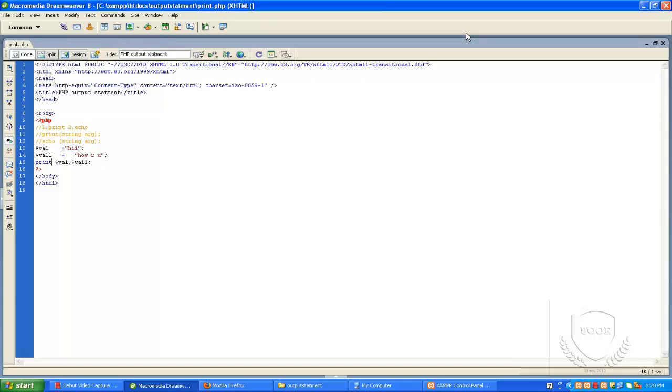So it is always better for developers to use the echo statement, because echo can print multiple statements, but print cannot print multiple statements. So this is the major difference between print and echo, and this is how to print statements using these PHP output statements. That's it for today's session.